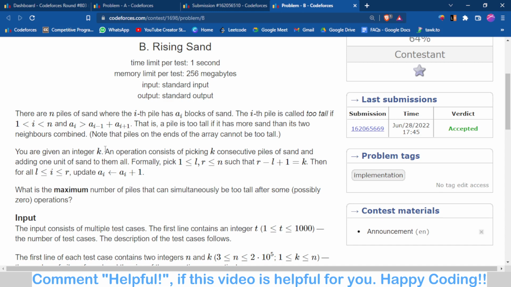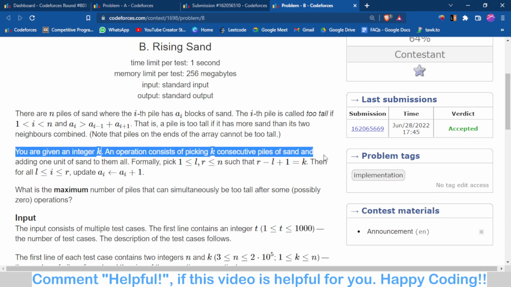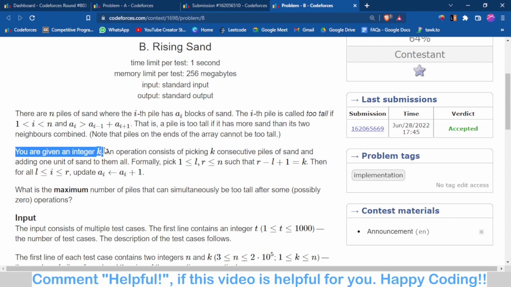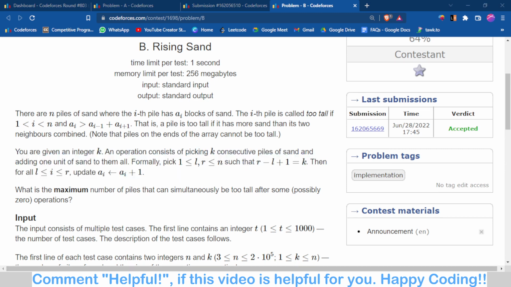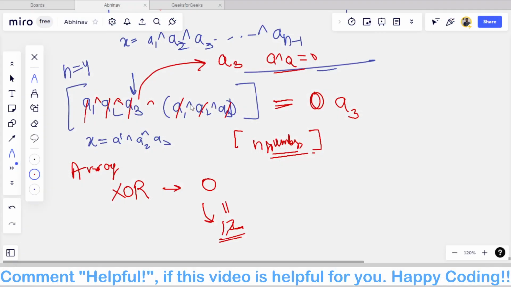We are also given an integer k, and from that k, we can choose some k consecutive piles and then increase their sand by 1. That is what we can do. So let's check how we can do it.